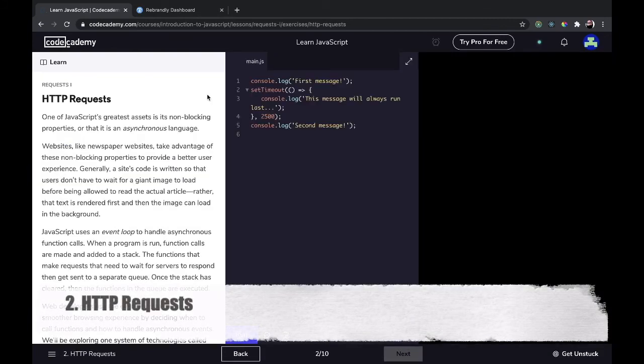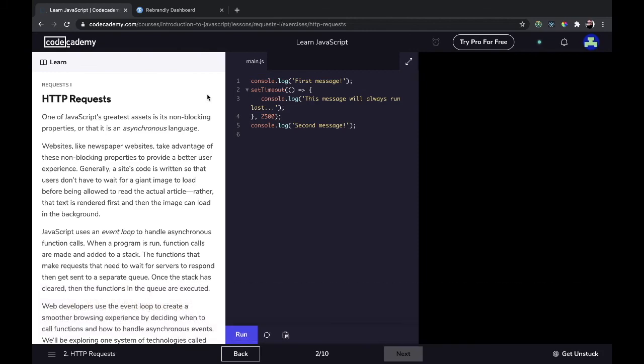HTTP requests. One of JavaScript's greatest assets is its non-blocking properties, or that it is an asynchronous language. Websites like newspaper websites take advantage of these non-blocking properties to provide a better user experience. Generally, a site's code is written so that users don't have to wait for a giant image to load before being allowed to read the actual article. Rather, that text is rendered first, and then the image can load in the background.